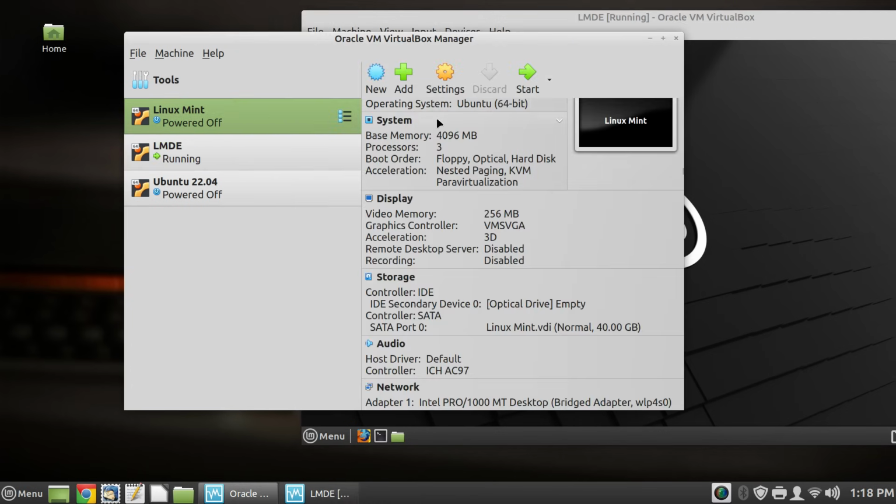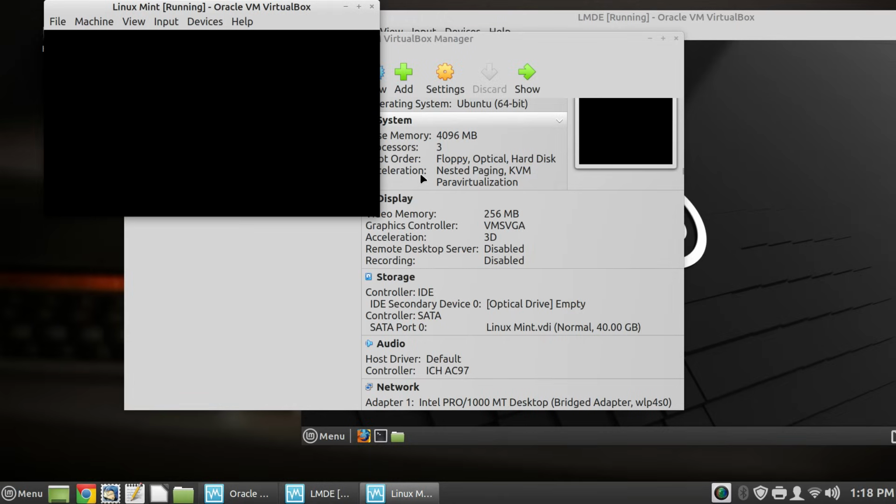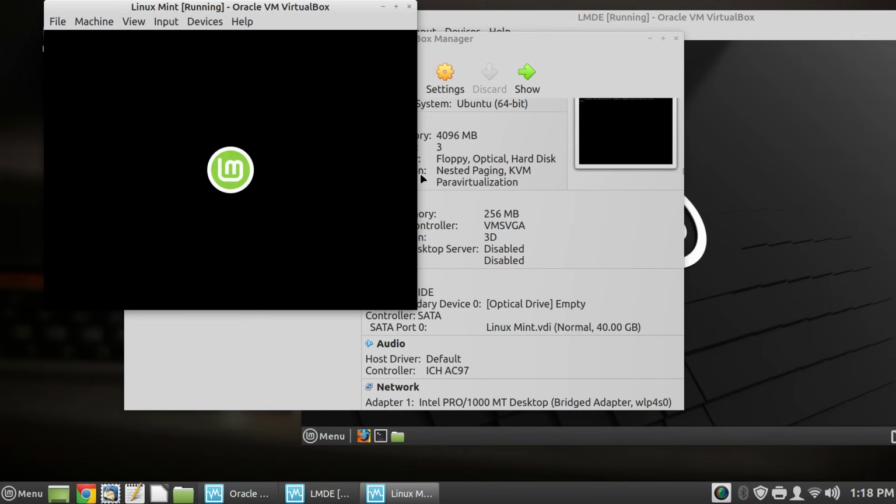So let's see how good we did before we wrap up the vid. Let's see. I'm going to launch my regular Linux Mint, and we're going to see how that compares looks-wise to the Debian edition.